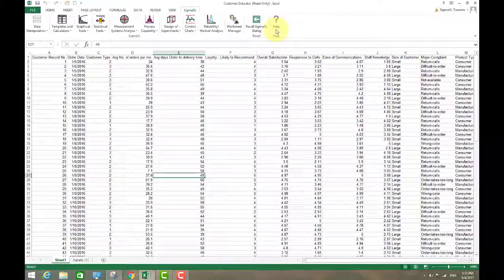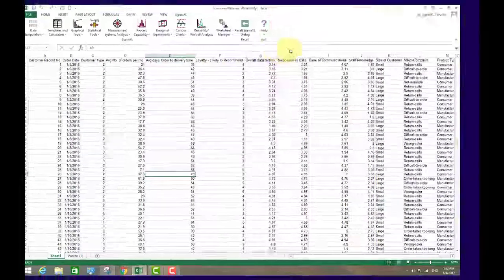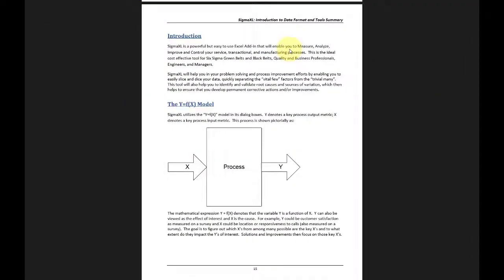SigmaXL utilizes the Y equals f of X model in its dialog boxes. Y denotes a key process output metric. X denotes a key process input metric. This process is shown pictorially.